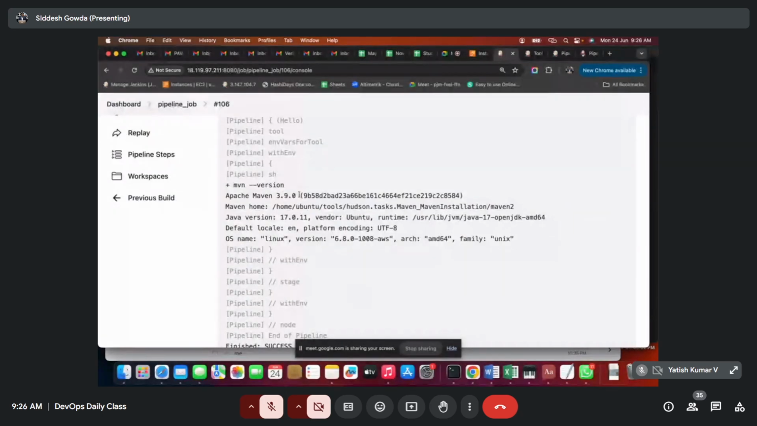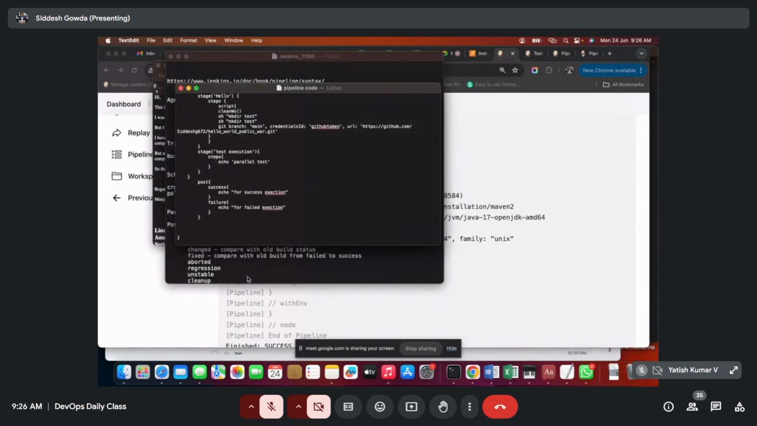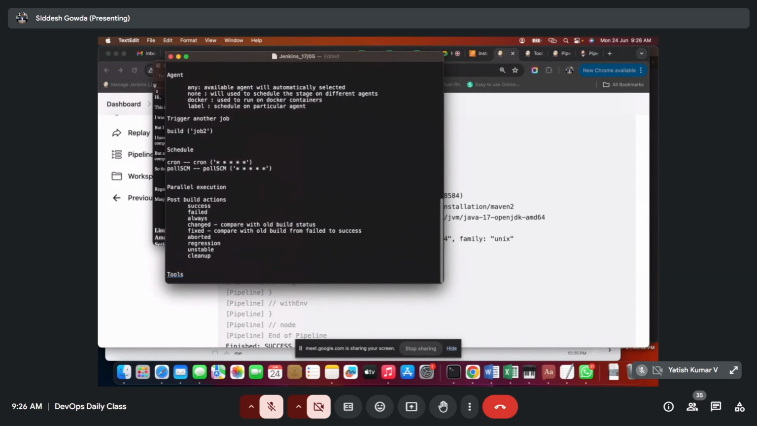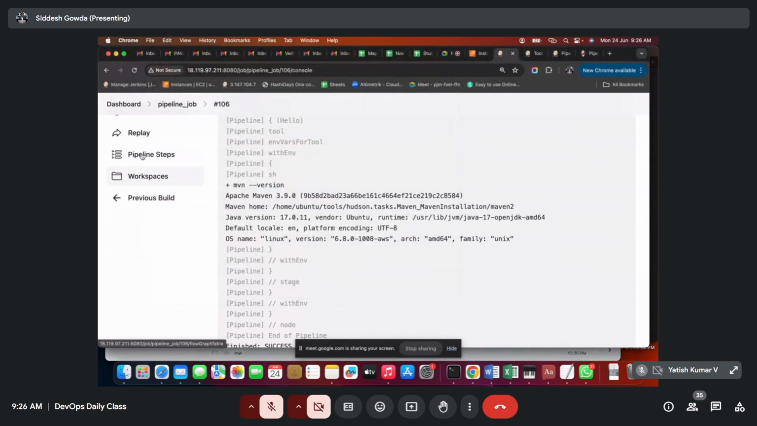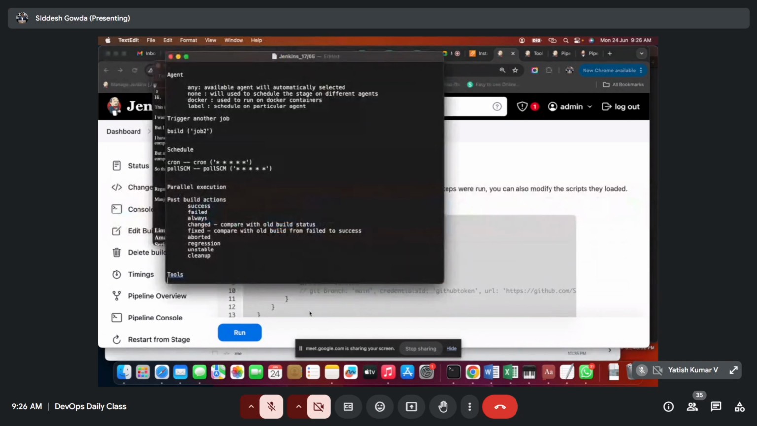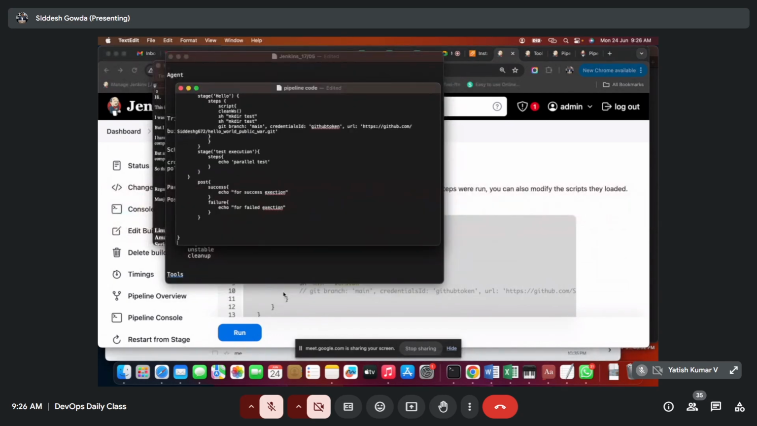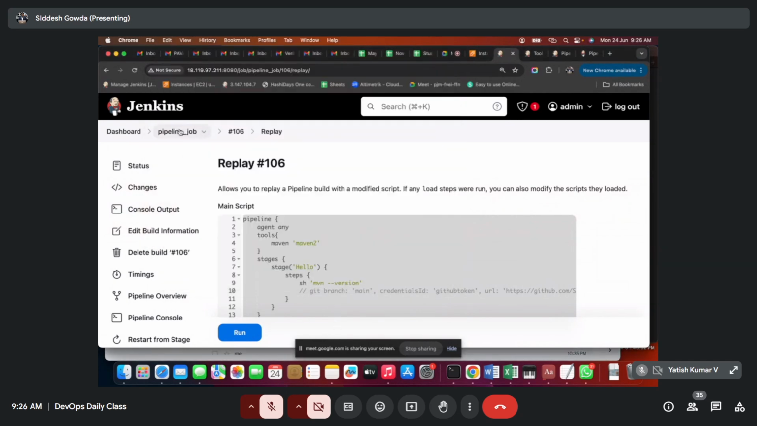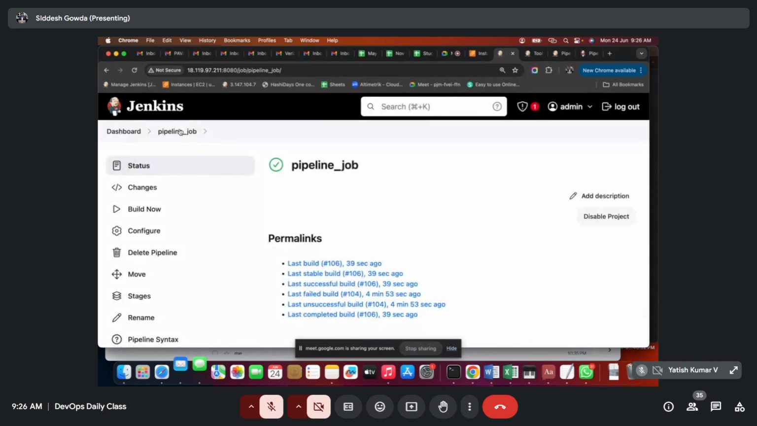See, the version is 3.9.0. Clear with this? Yes, sir. Okay. So in this way, we can use the tools.